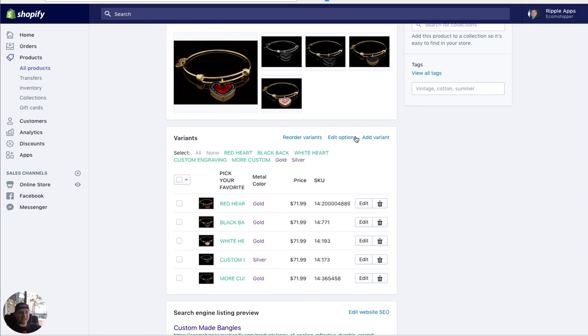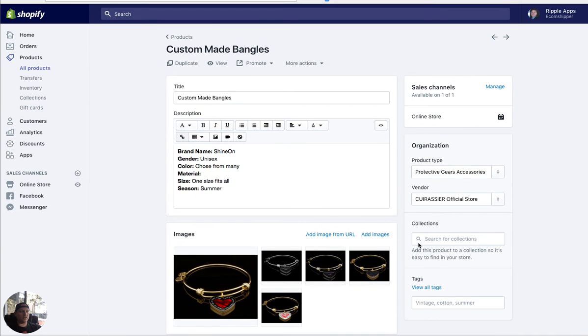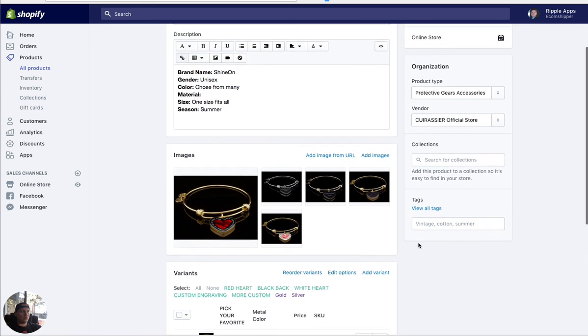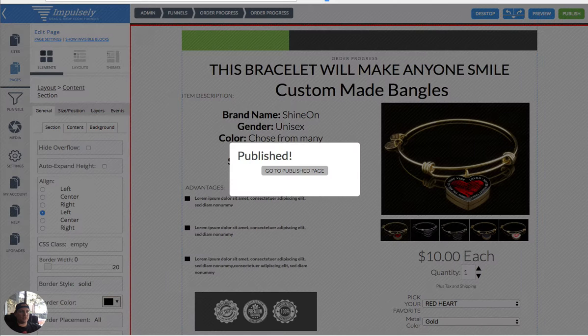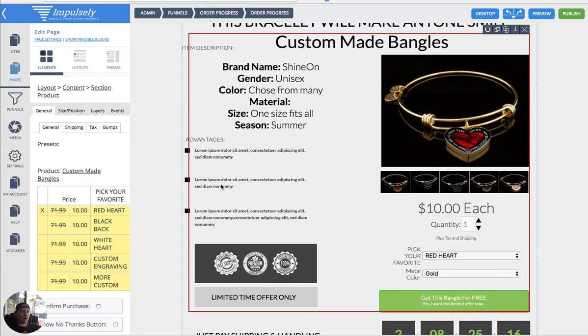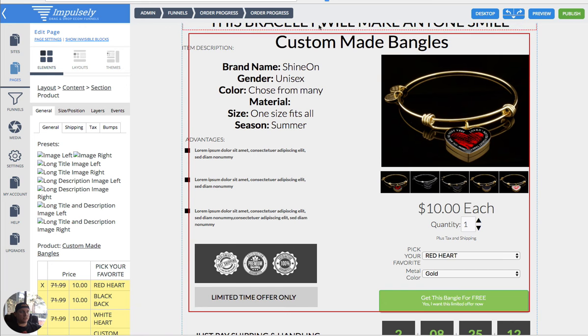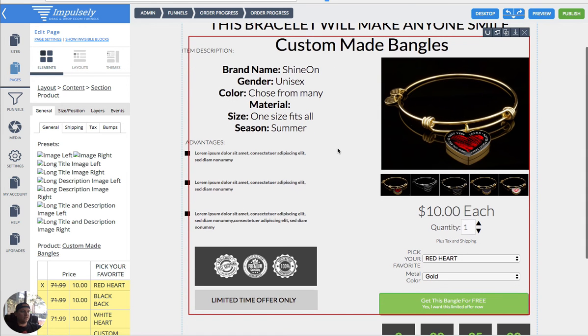Now that you have this set up exactly how you want it to look on your store and also how you want it to look on your Impulsely funnel, that's when you'll come into the actual funnel builder itself. Now this block right here is the option block. And like I said, this was a big change compared to how we were doing it before, because now we're giving you the option to pick from whatever integrations we have available. Currently, while I'm recording this, we only have Shopify, but we plan on adding more in the future.